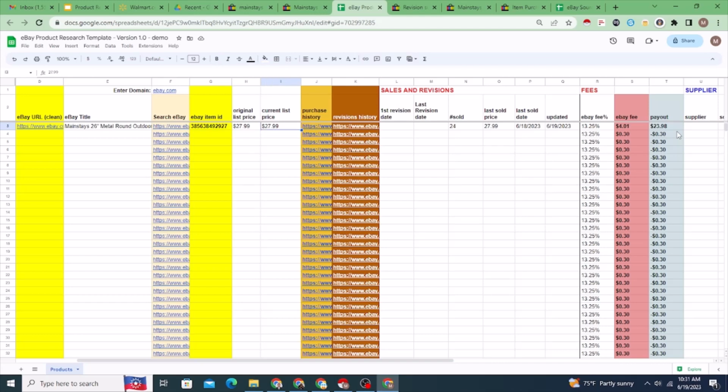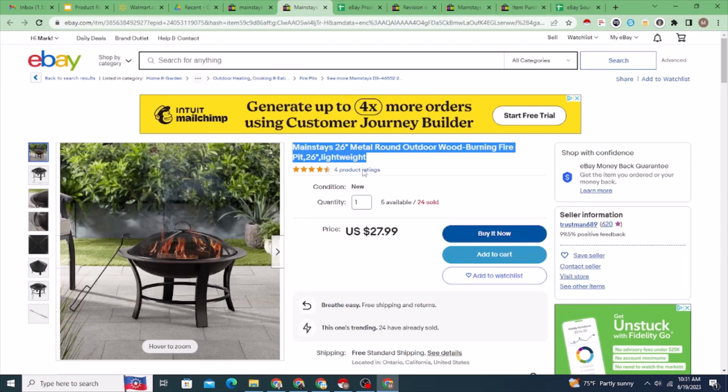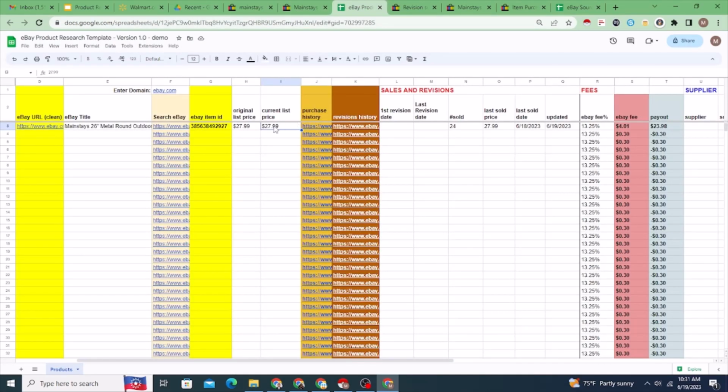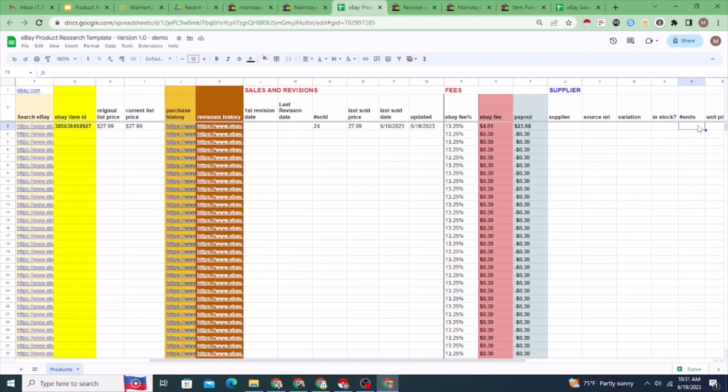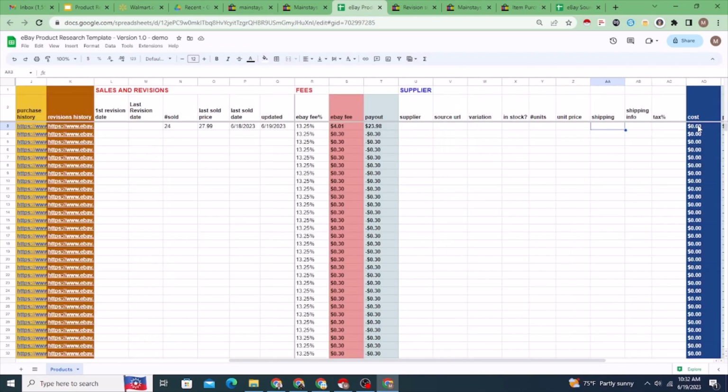If they're charging shipping on the listing, you can just add shipping. Let's say this listing isn't charging shipping here. This is free shipping. But let's say the shipping here was like $10. You can just add the 10 to the $27.99, make it $37.99, and then I would just put $37.99, because basically you just want to get that total sale, so it will calculate the fee and the payout, right? It's just to give you an idea.